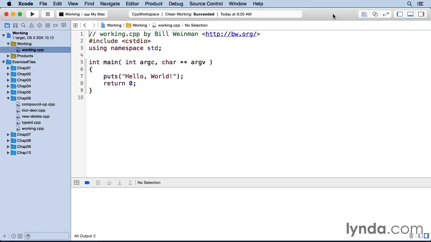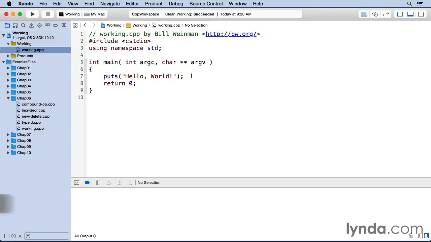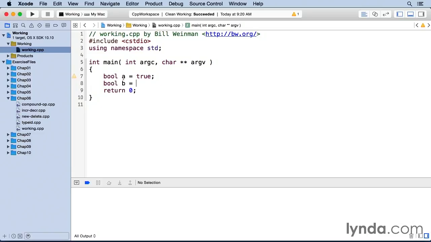The logical operators are used for combining logical conditions. Here I have a working copy of working.cpp from chapter 6 of the exercise files. And let's just start by creating a couple of logical conditions. I can just do this with Boolean values. I can say bool A equals true and bool B equals false.